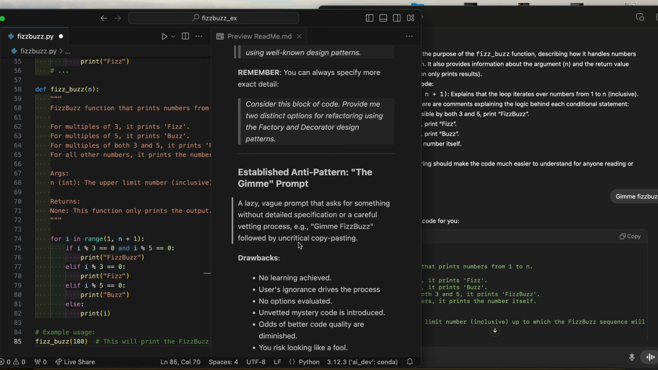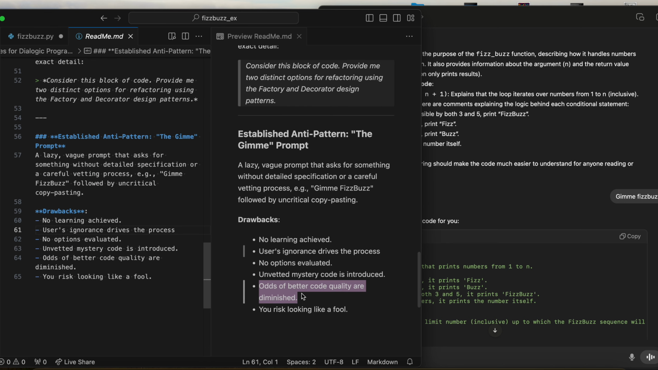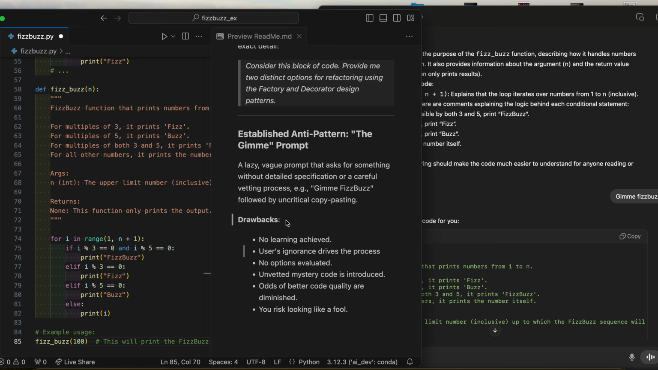and there's drawbacks here. No learning, your ignorance is what's guiding it. So it's basically rudderless. You're not evaluating options. You're introducing sort of mystery code, and options of better code are diminished, and you risk looking like a fool. You're just doing something without thinking about it, and you're kind of making yourself redundant.